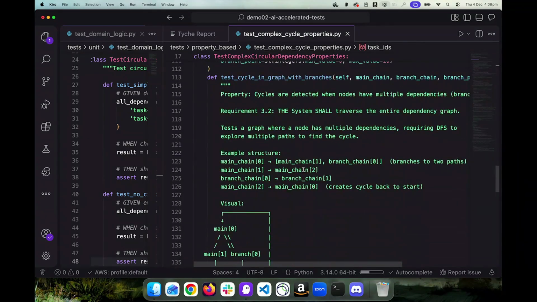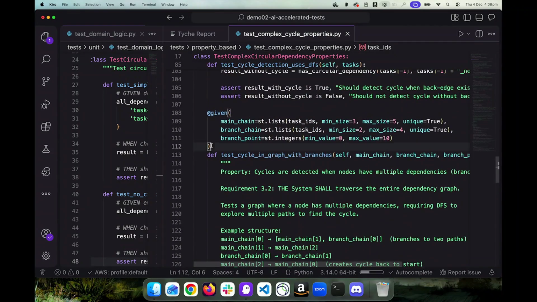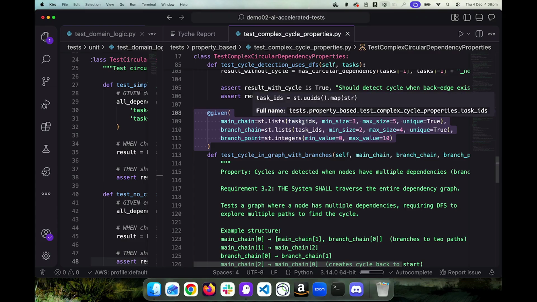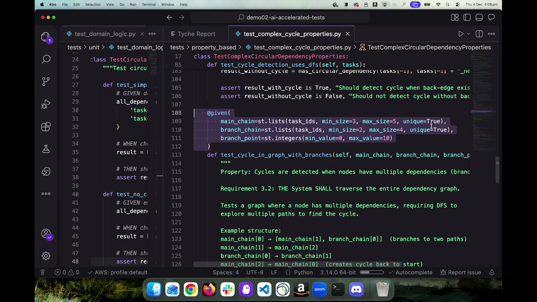Next, let's just focus on this branching test. You see the given decorator here defines the input space to be used to generate the test. I'm just going to refer to them as main chain and branch chain, as I showed you in the diagram. I'm just generating a list of task IDs. I've specified a few constraints as to how many, and the IDs should be unique because, of course, each task is unique within our database. Similarly for the branch chain, and then I'm also specifying that we randomly choose a point on the main chain where we want to create the branch.